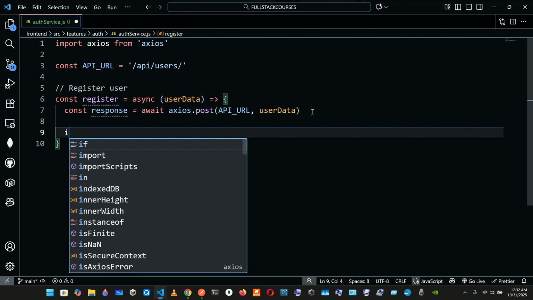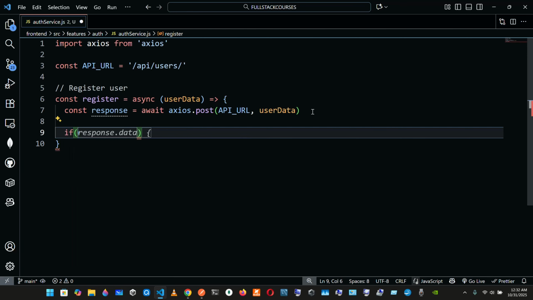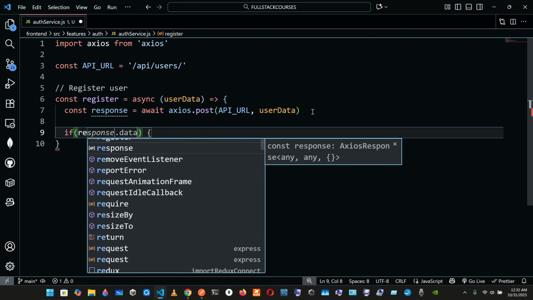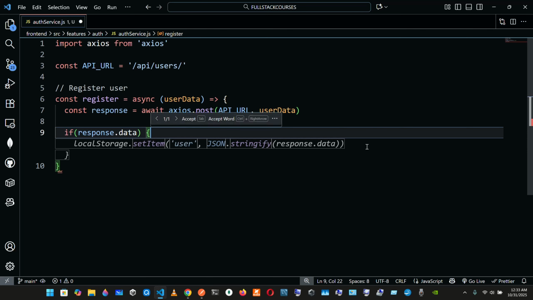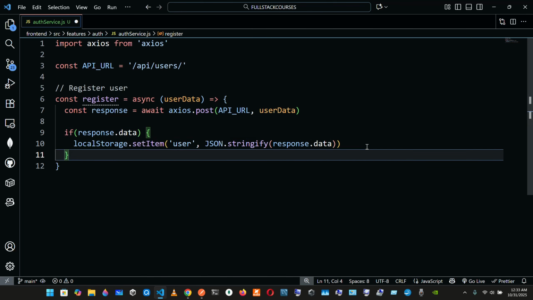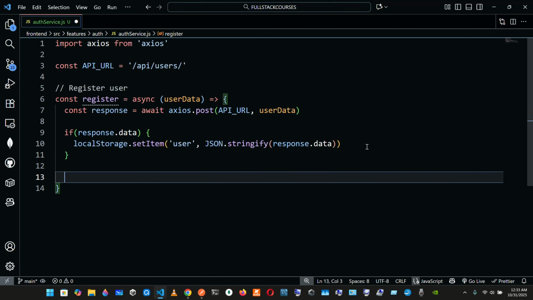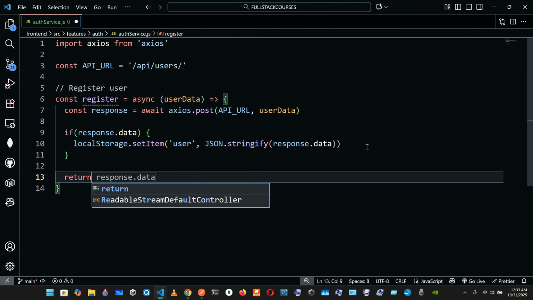So we're going to have an if. If the response.data, then we open curly braces and we have localStorage.setItem, and we're looking for the user as the first argument. The second argument is going to be JSON.stringify(response.data). That's fine, and below we're just going to return the response data.